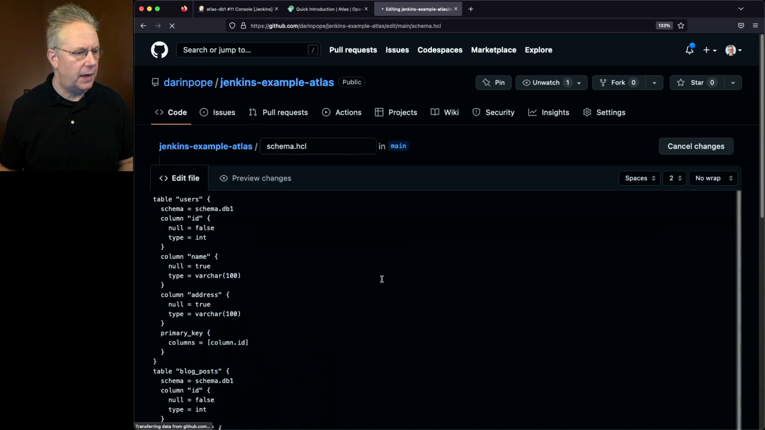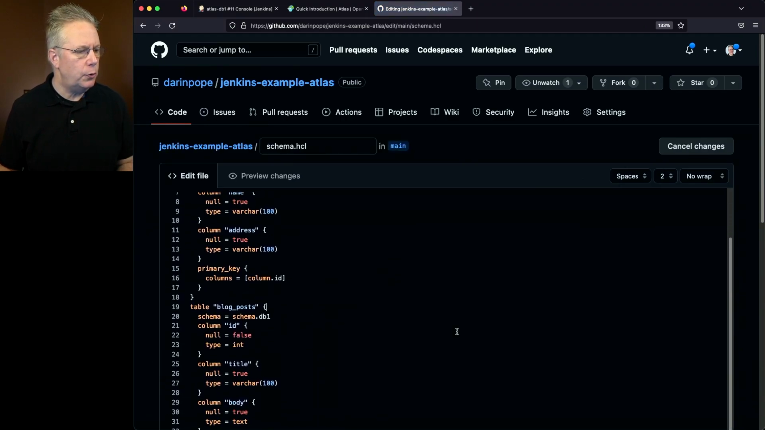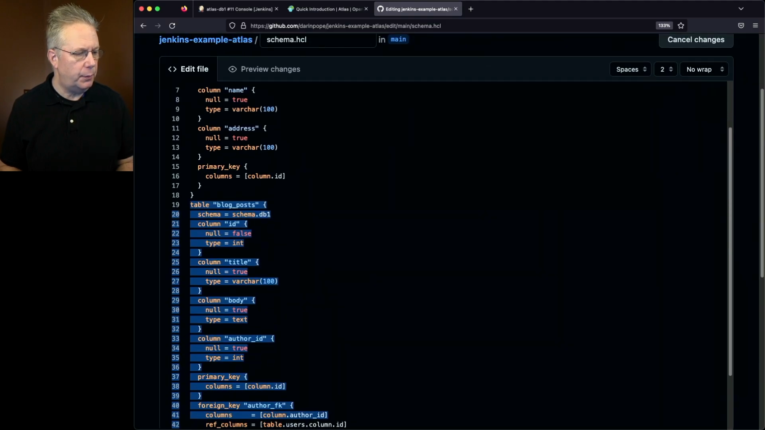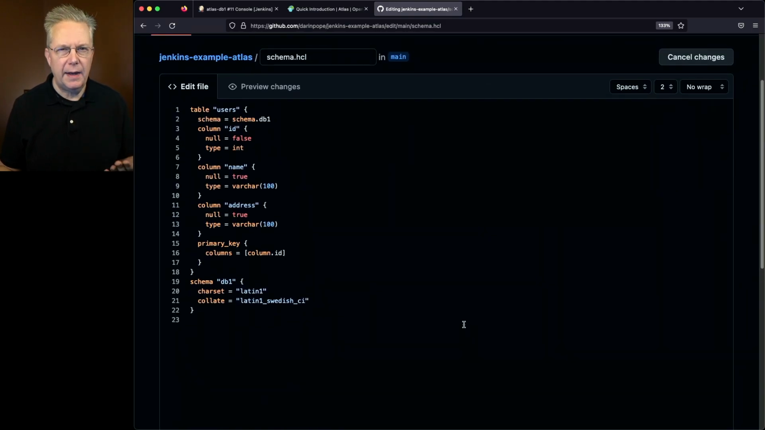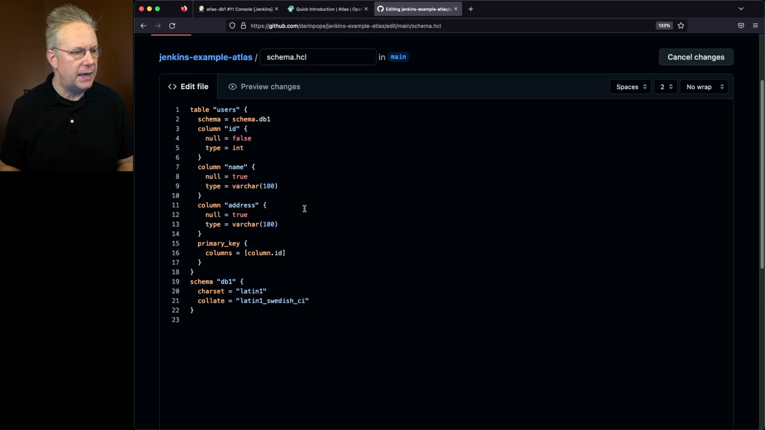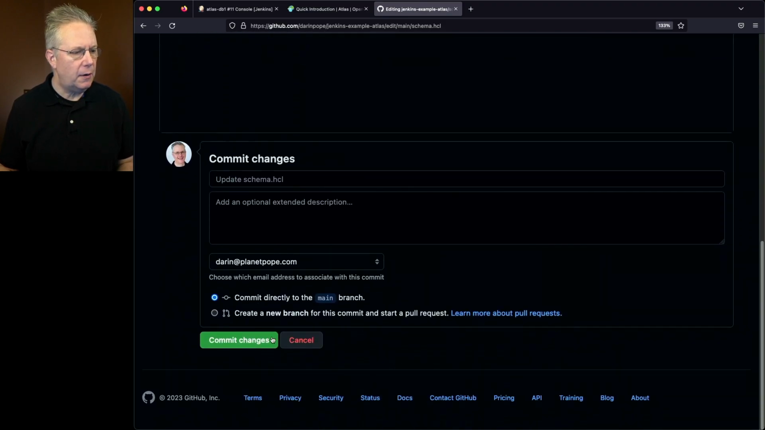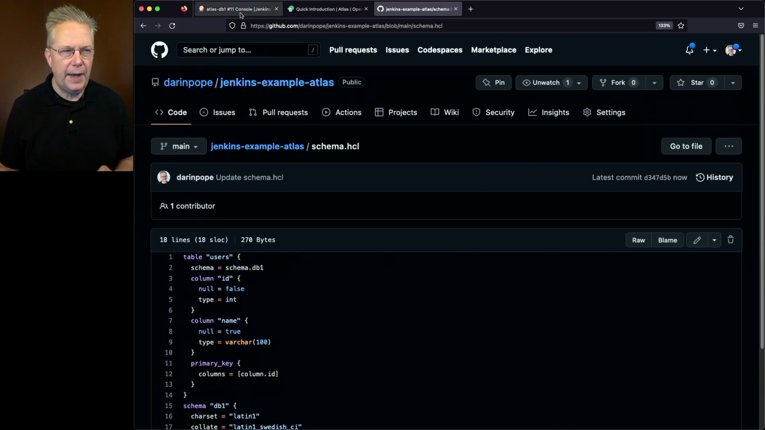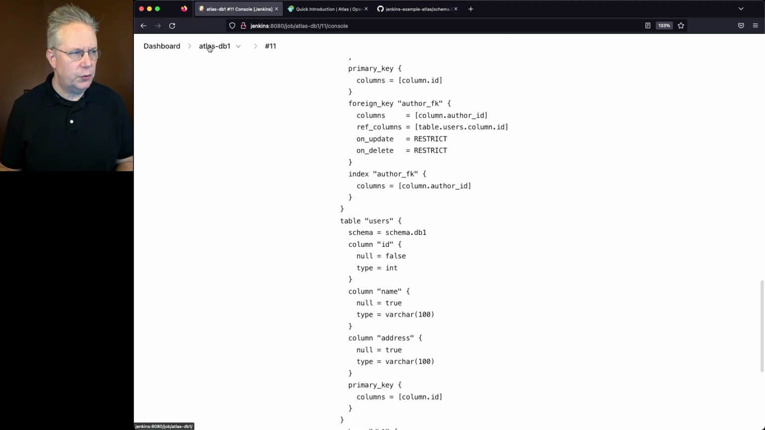Let's edit this file one more time and let's remove our blog post table. So we will go through the bottom of the blog post table. So now all we have left is the users table and the DB1 schema. And in fact, let's go ahead and remove this address field that I added. Let's go ahead and click on commit changes and let's go back over to our controller and let's run this job one more time.